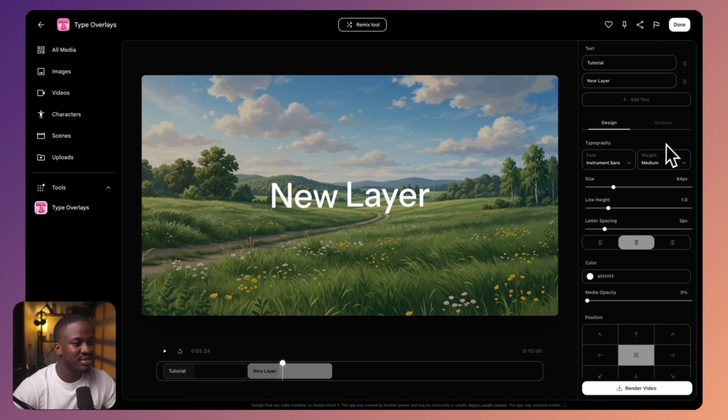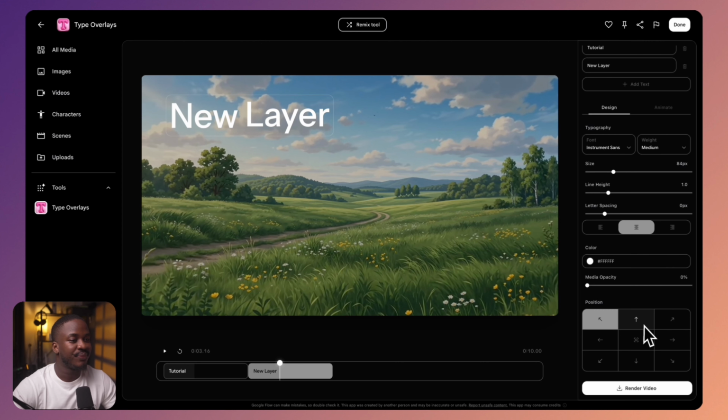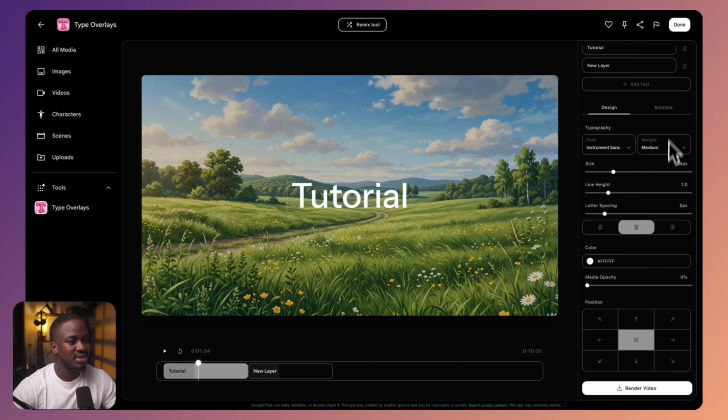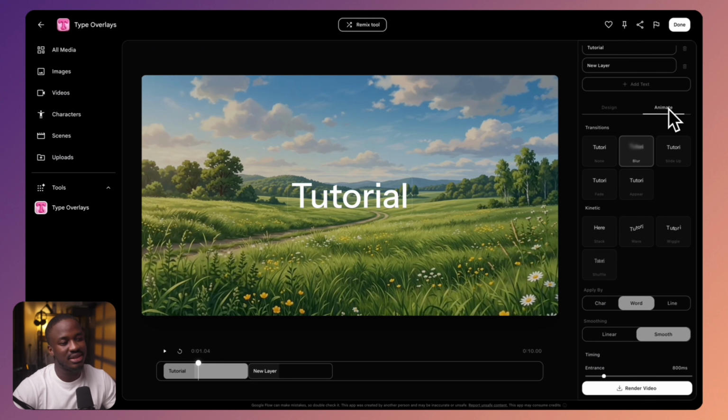Moving down to the Design and Animate section, the Design tab handles your typography: the font, the weight, the size, line height, letter spacing, alignment, color, opacity, and then you can also position the text wherever you want on the screen using this particular section here. You must make sure the specific text layer you want to modify is selected first because you apply these changes separately for each layer. So when you're satisfied with the design, switch to the Animate tab.